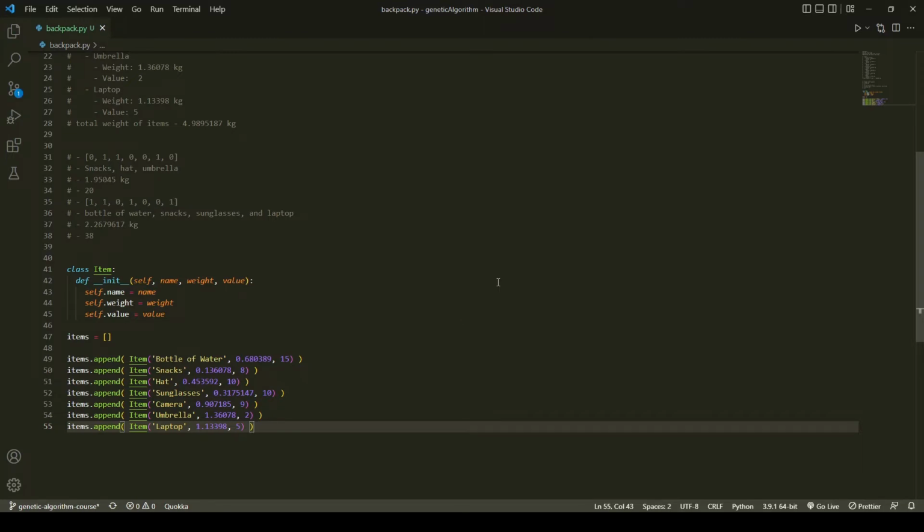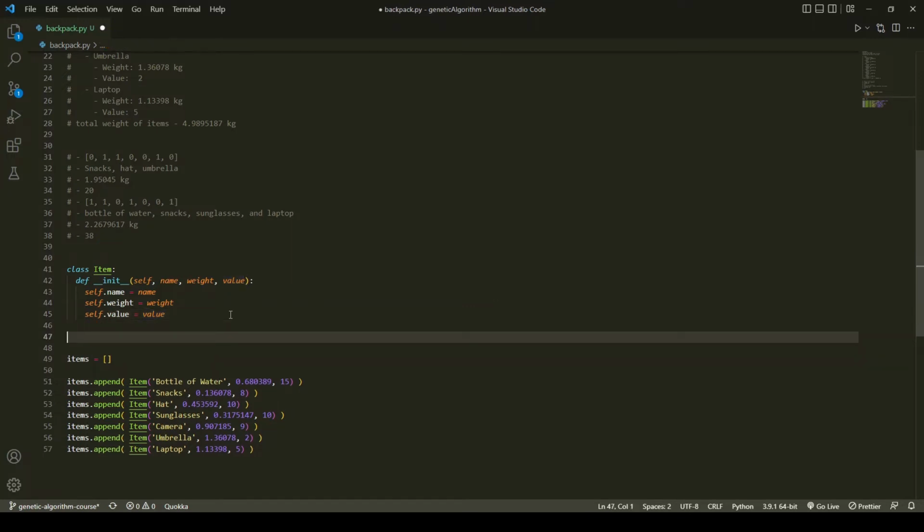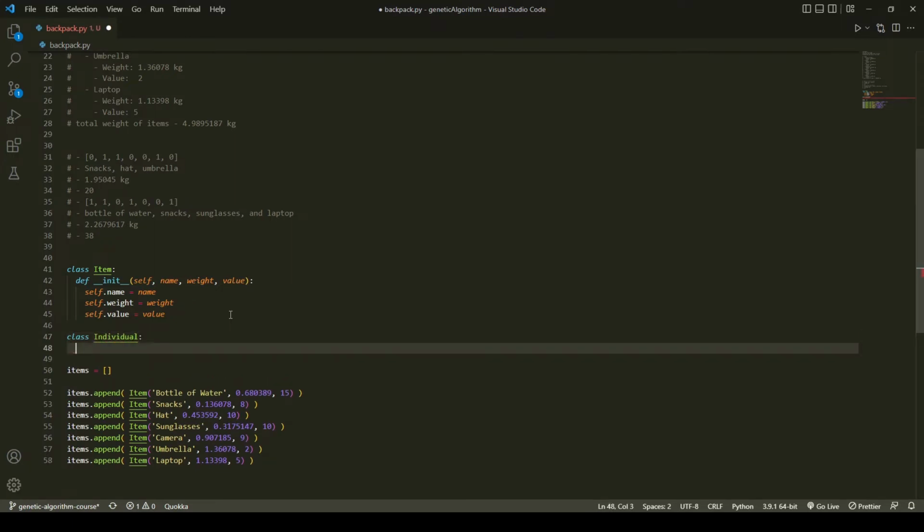Next, we are going to define what an individual in our algorithm is. So we come up here at the end of Item, and create a class called Individual, and the init function will take in self, our list of items, a chromosome, which we will default to an empty list, and a generation, and that will default to 0. So this will be the generation that this individual was created in.